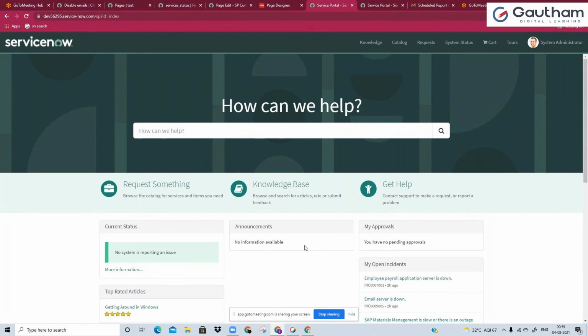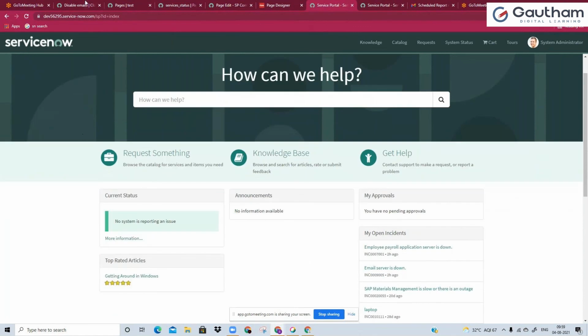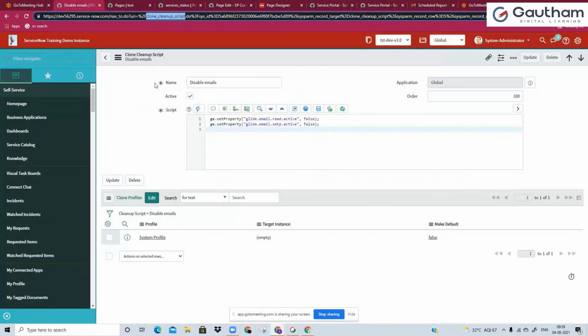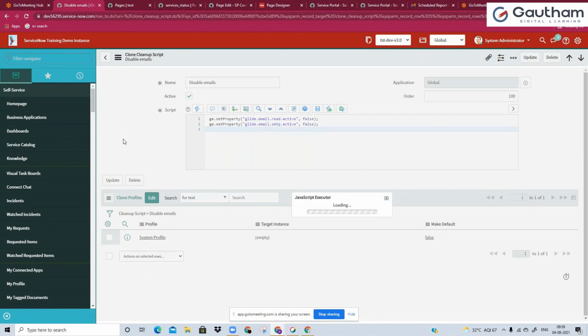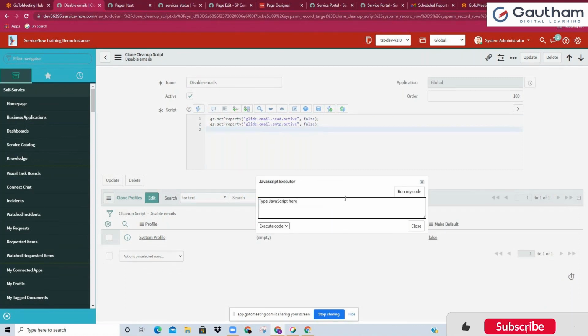And one more thing is, there's a shortcut. You remember I used to tell you Control Alt Shift J. In order to bring up the JavaScript executor, you have Control Alt Shift J, right? Where you can write your client script. Instead of writing a client script on this table, you can just write it here, so that it helps you for debugging or testing. It's easy like that.